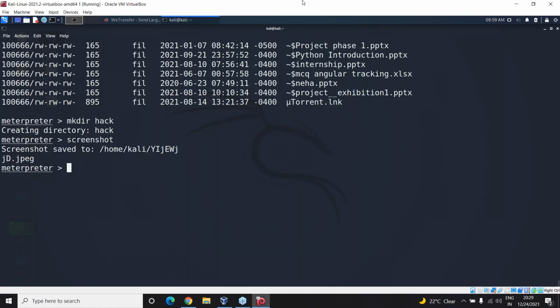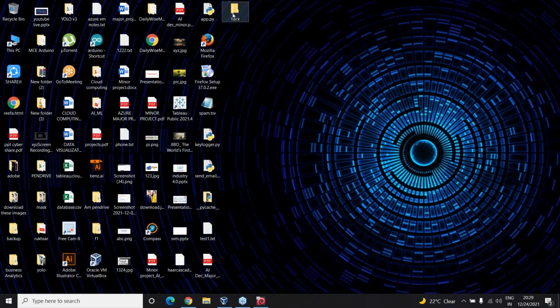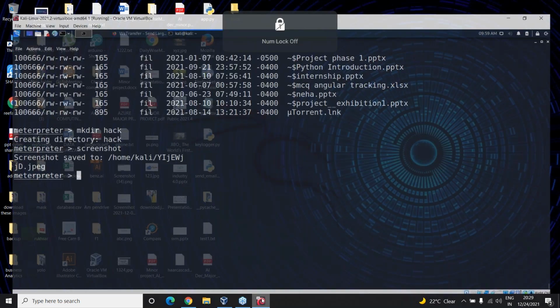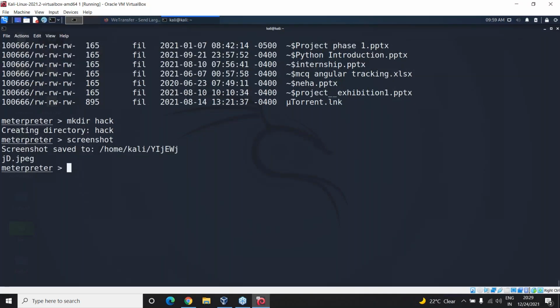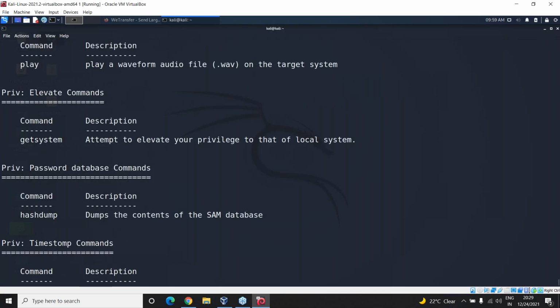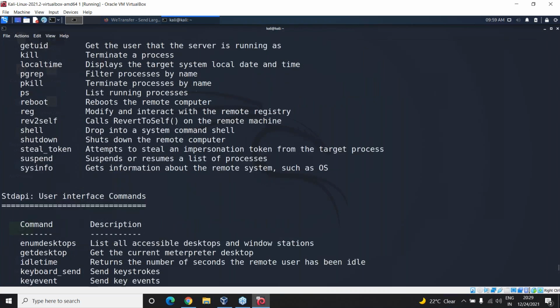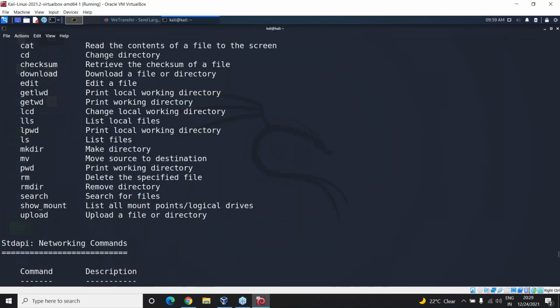So next, let me give, okay, we've created this directory, right? mkdir hack. So you should find this folder hack, which is created from the Meterpreter initiated session, right? In this, if I give what are all the other help commands, there is something like I can actually capture the keystrokes as well, right?